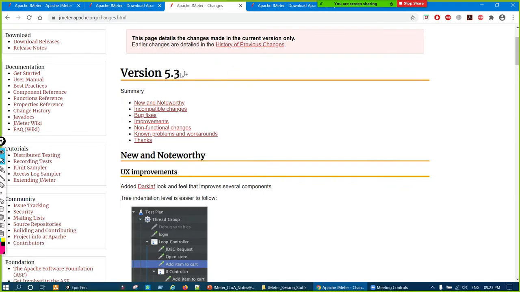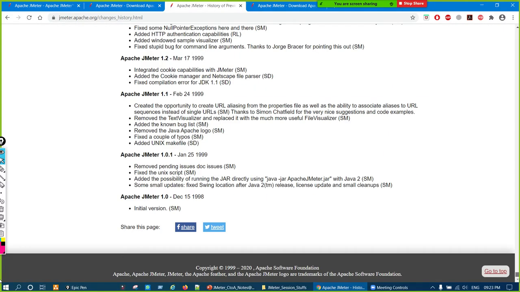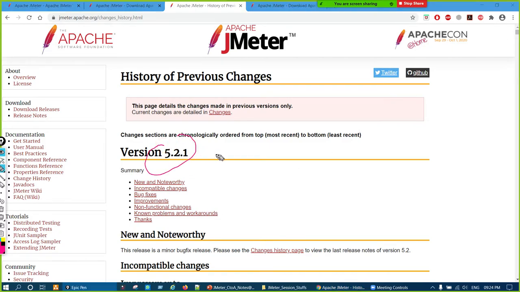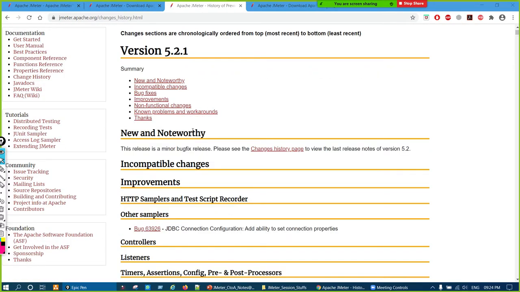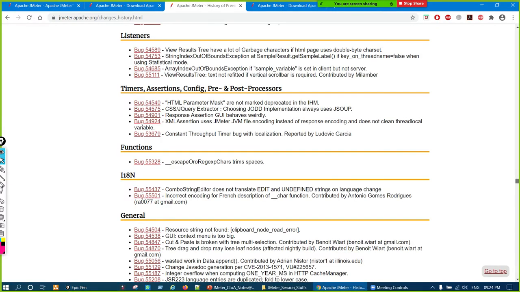And again, as I said, if you click on change history directly, on this page it's a very long page, and here from JMeter 1.1 something, the first JMeter which was launched in the year 1998, this is version 1. From that till the last version of the current release, which is 5.3, before that 5.2.1 was there in the market, right? For each version, what were the changes made, they have kept on this page. You can see it's a very long page.